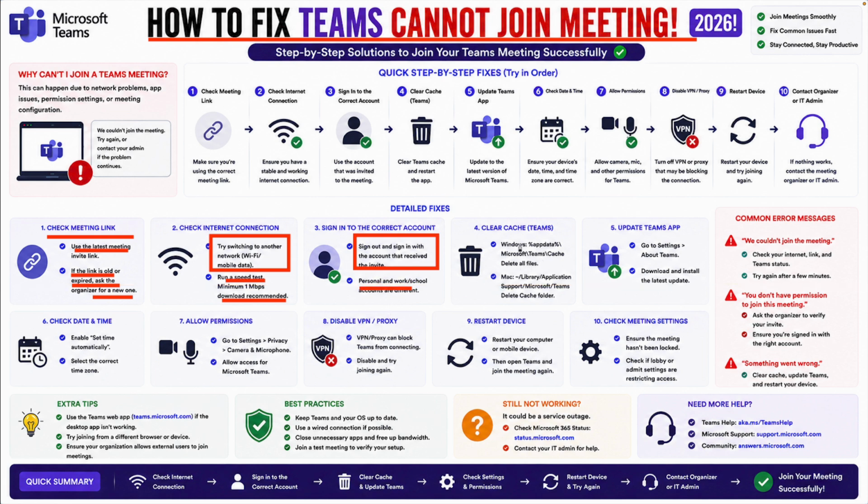The other thing you want to do is if you're on Windows, simply go ahead and press Windows plus R, then %appdata%/Microsoft/Teams/cache and delete all the files inside of here. The other thing you want to do is simply go ahead and make sure you're using the latest version of the Teams application and make sure that your date and time settings is set to automatically.